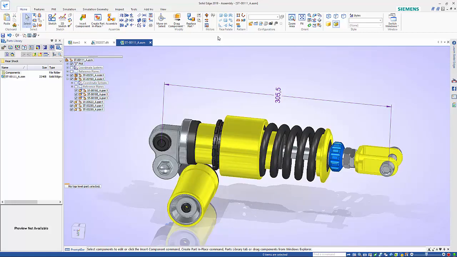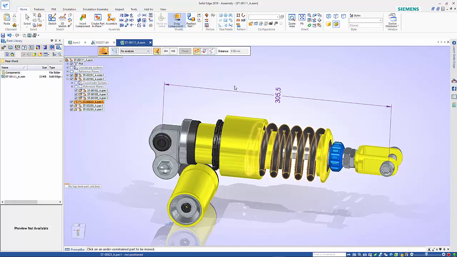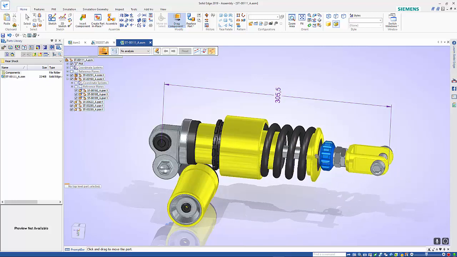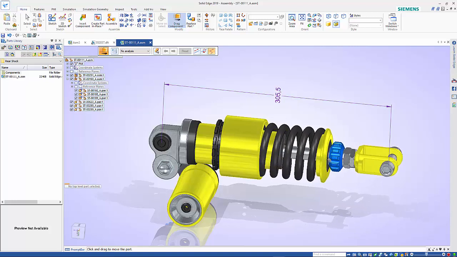So like we did with the other one, we can go into drag component, and under no analysis we can see that we've got room to move it, but only within those bounds of what it's been specified as. So you can see that there are multiple ways in which we can constrain the limits of an assembly.